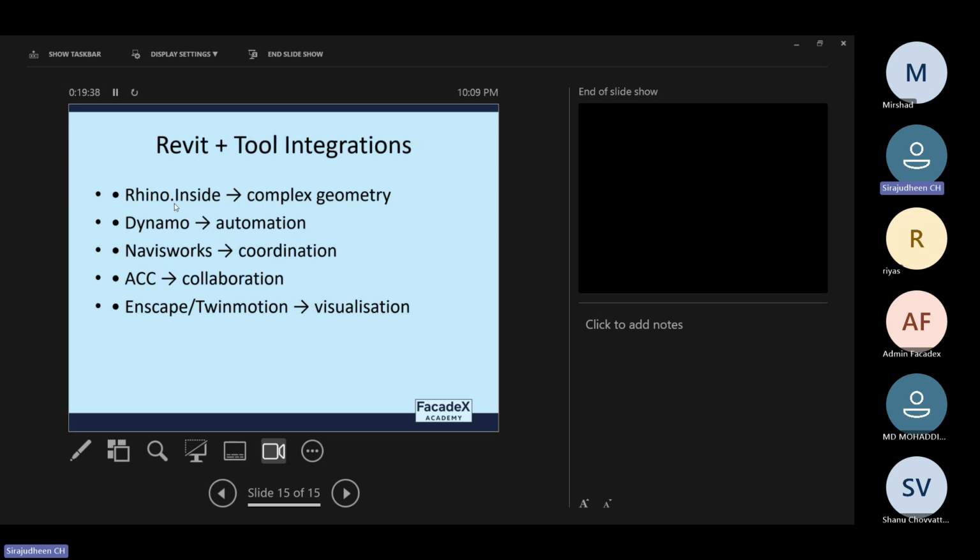And we can get nice rendered views or animations from Revit using the Enscape or Twinmotion software. So these are not a part of Revit. These are some additional tools, which go with Revit if you want to do something additionally. Okay.